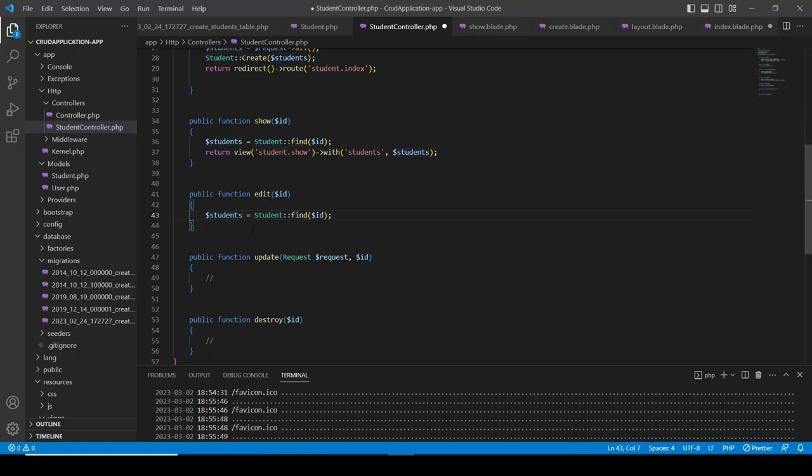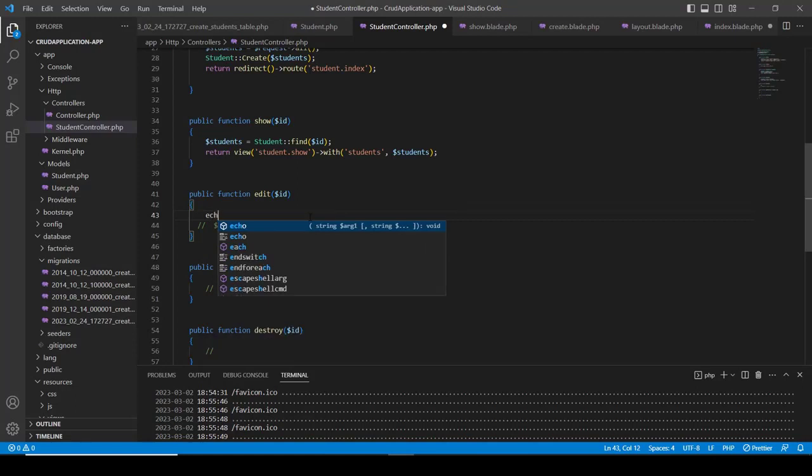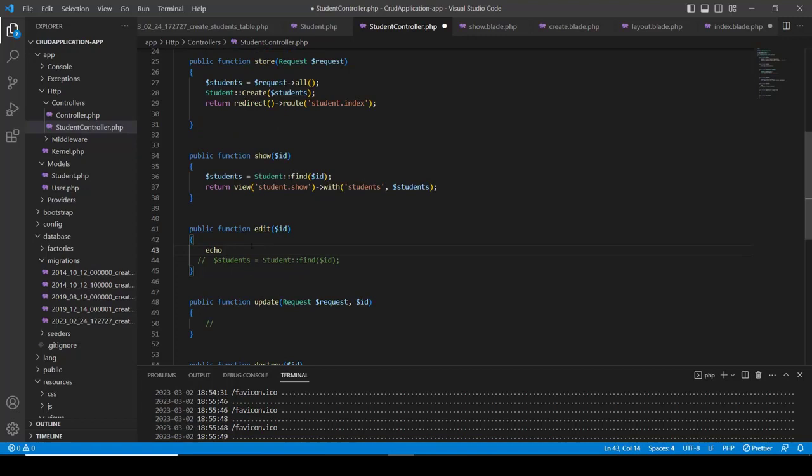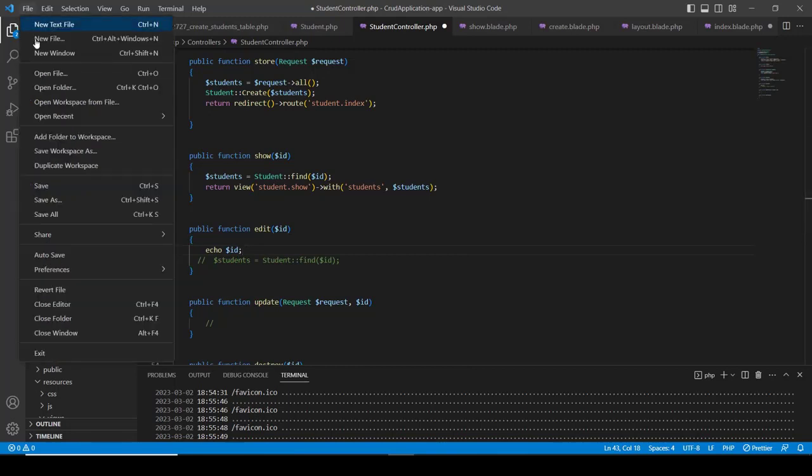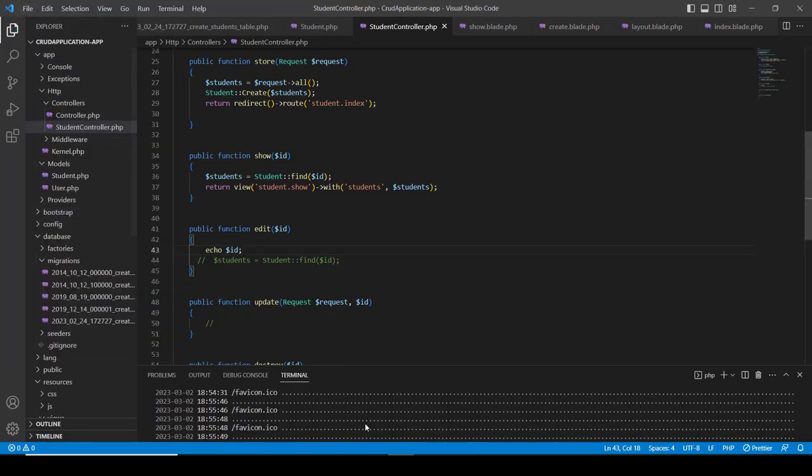Now let's check it here. I already explained this example, whether the ID is successfully coming or not. So here let's implement this. We have to write echo. You can test it like this. Not only this, you can check show also. Here you can check whether the ID is displayed correctly or not like this. Echo ID, you can check it.